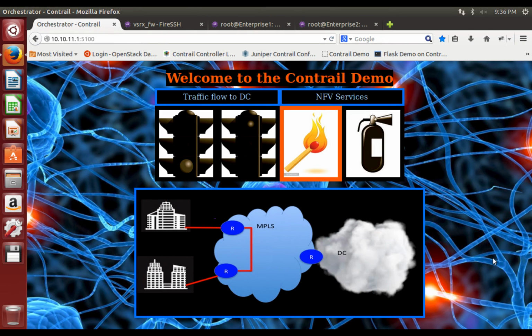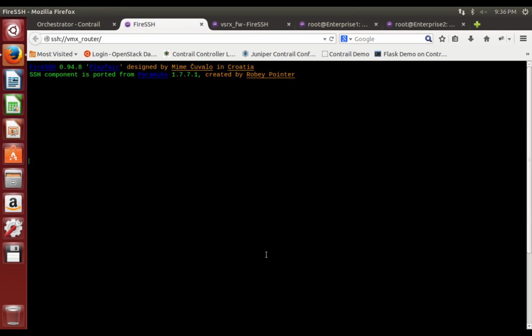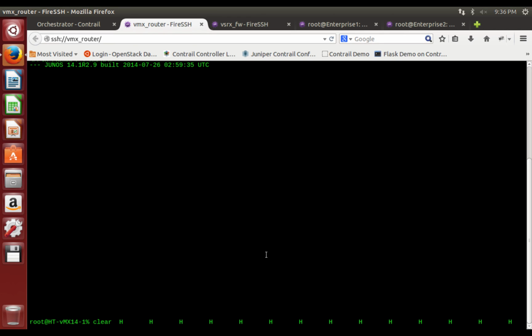And for the last thing I forgot to mention, if you'd like to have a look at the router, you can actually put the pointer at the middle of the cloud, click on that, and that basically takes you into our VMX router. And you can also view the configuration of the VMX router here.